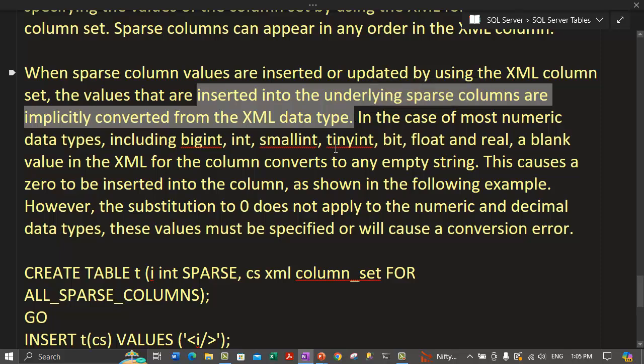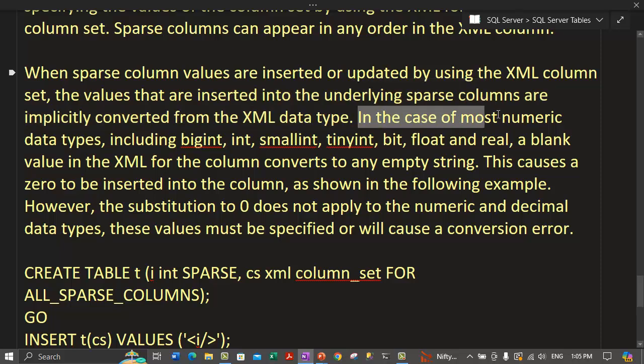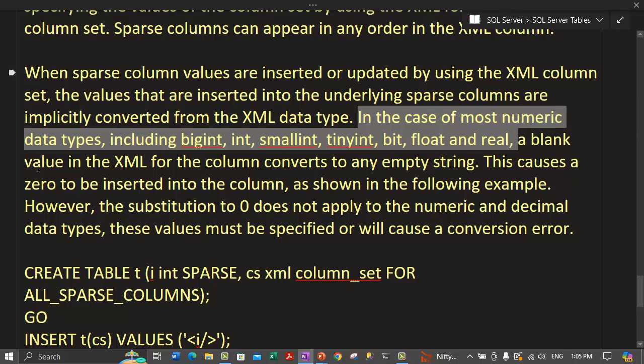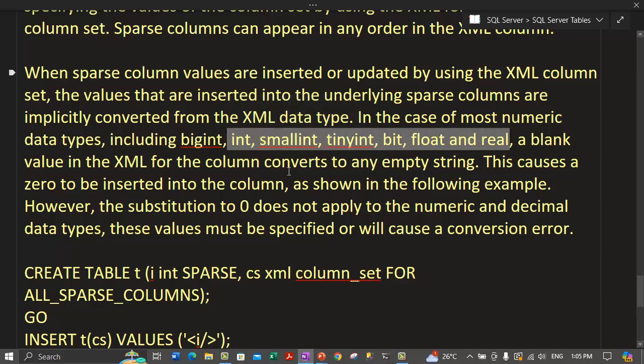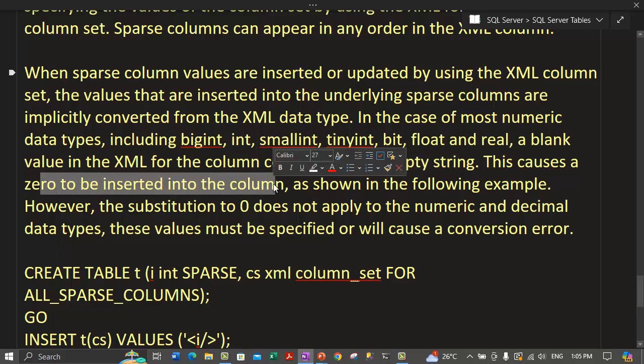Now, in the case of most numerical data types, including bigint, smallint, tinyint, bit, float and real, a blank value in the XML for the column converts into an empty string. So if an empty value is supplied and the original sparse column has a data type of bigint or any of these data types, that blank value gets converted into an empty string. This causes a 0 to be inserted into the column. So once the empty string is generated, it is converted into 0 and stored in the individual sparse column, as shown in the following example.